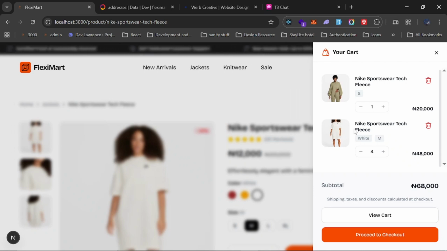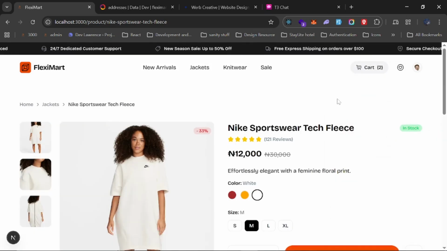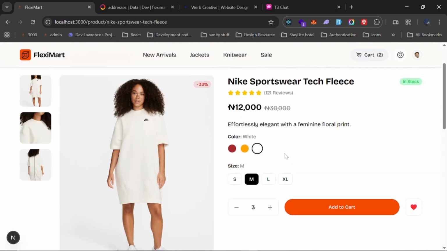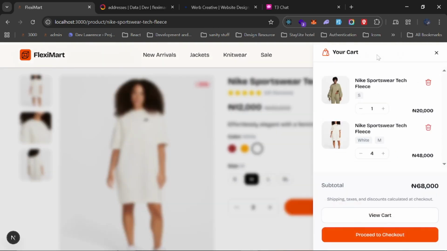So they are the same product or different variants. And also you can set it to have different prices for different variants. Let me check this. You can see that this one now says 20,000. Let me bring it back to the first one.